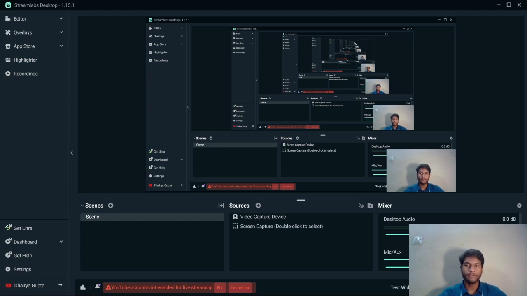Hello and welcome. This is Dhairya Gupta, and today I'll be showcasing my project of connecting our front end, that is Java, to the backend, which is Oracle SQL Plus. We'll be achieving this connection using JDBC, that is Java Database Connectivity.